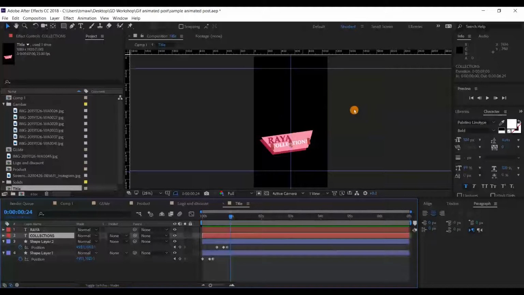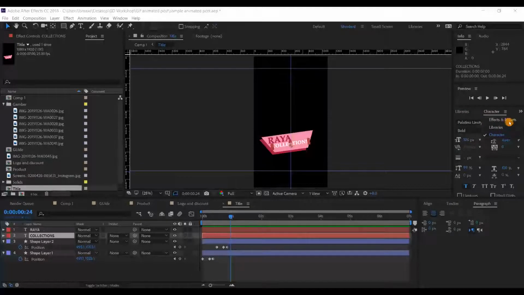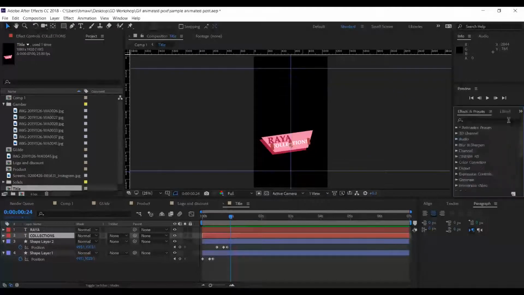To do that, we need to go to the Effect panel. The Effect panel is beside the character panel here. If you go there, there's a 2 arrow icon to the right. If you click it, more panels will appear, but we need to select it first. So I'm going to select Effects and Presets, where we're going to apply the default effects that are already created inside After Effects.